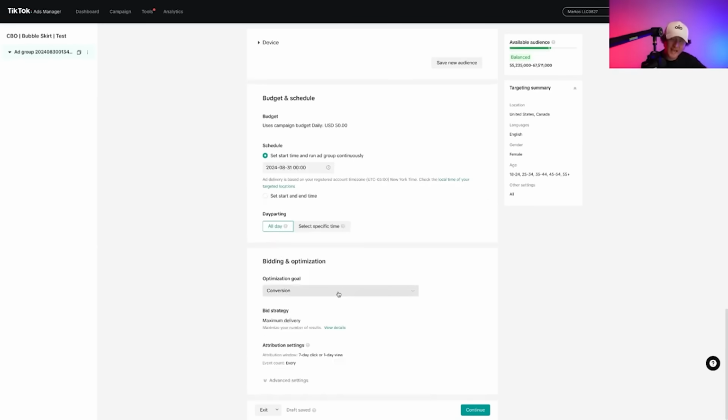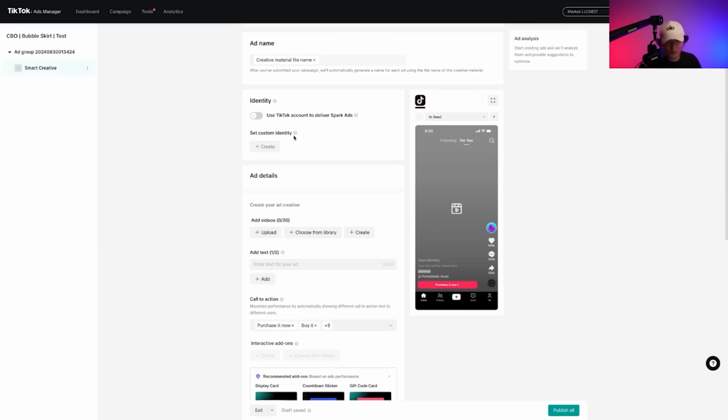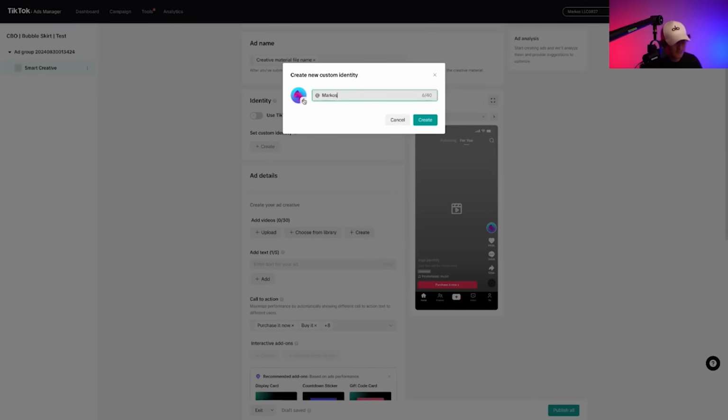So now let's move into the ad level, and this is where things get important. Starting at the very top, you want to turn on Smart Creative. And then for custom identity, you want to select your store. This is a demo account, so I don't have an identity set up, but my demo store is called Marco. So I'm going to enter that here and then upload my logo.